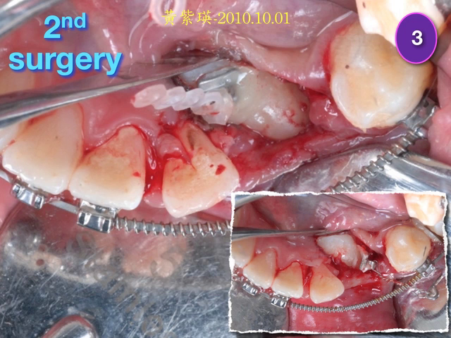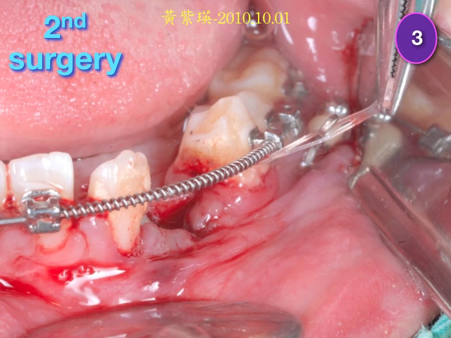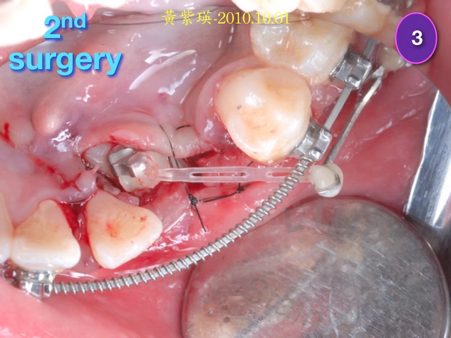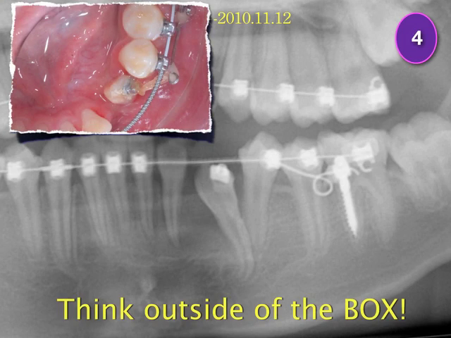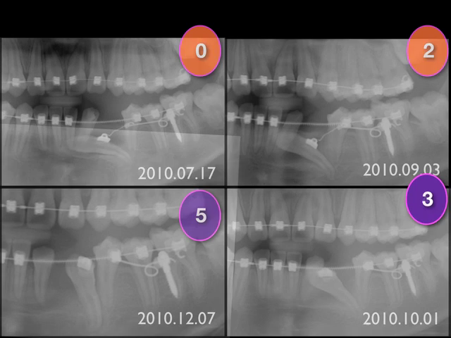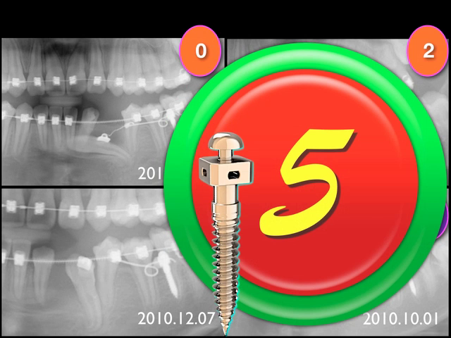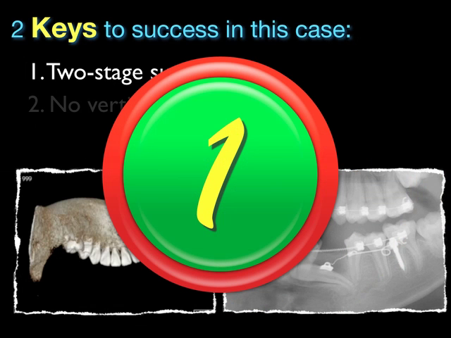Because you already uprighted it, the tip already stays away from the sublingual artery. So it will be safe for me to open again and bond a little bit higher. And this time, I will be able to retract this cuspid, and in 4 months it uprighted. And can you believe it? From here to here, it only took me 5 months. I think with this miniscrew, you can do a lot of things, a lot of tough things.